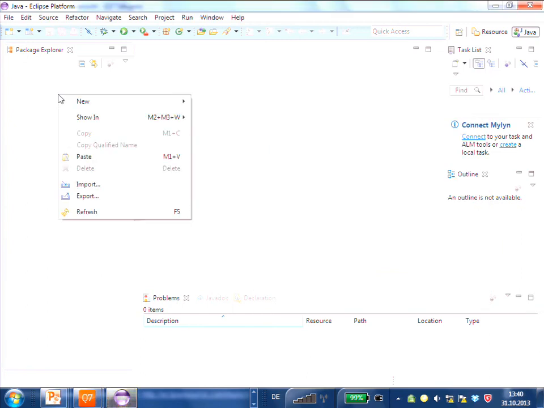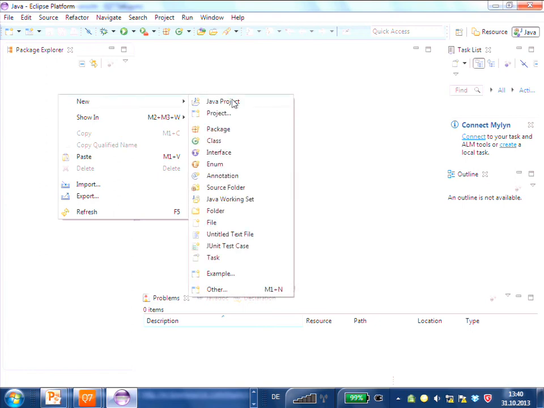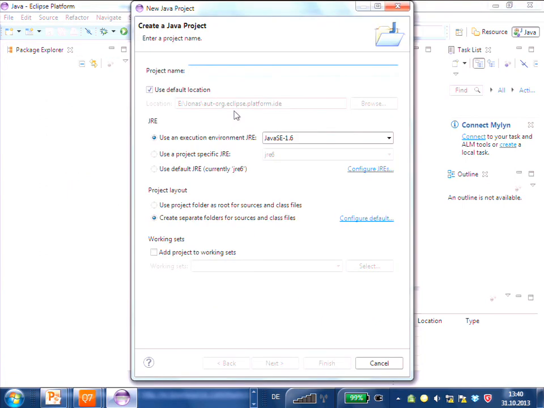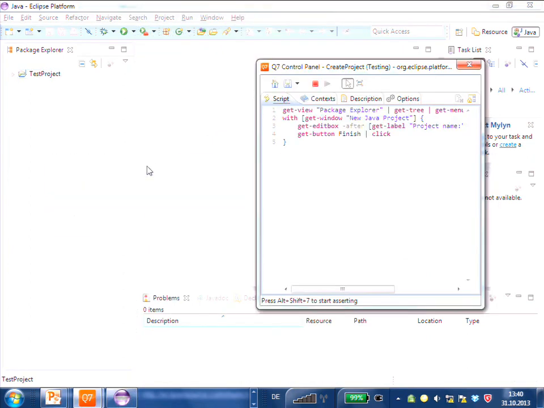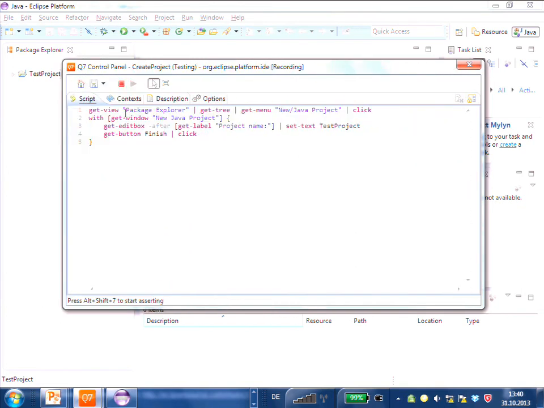I just use the tool as I would use it without the testing. So for example, I say new Java project, call that test project, click on finish. So what you couldn't see now in the background, Q7 is actually recording all this stuff. And this is how the script language looks like.